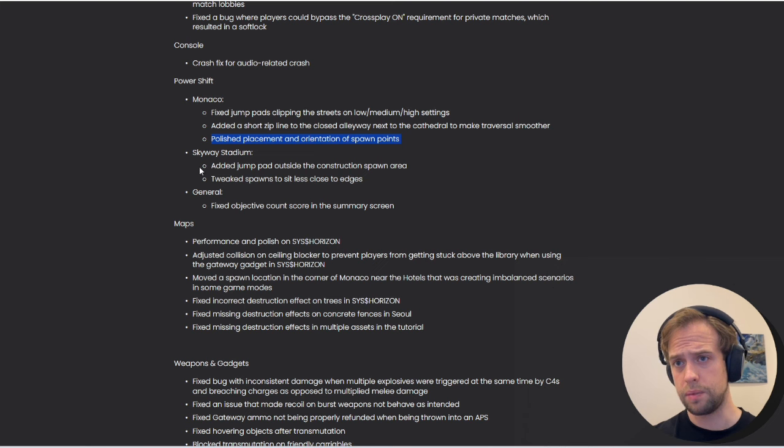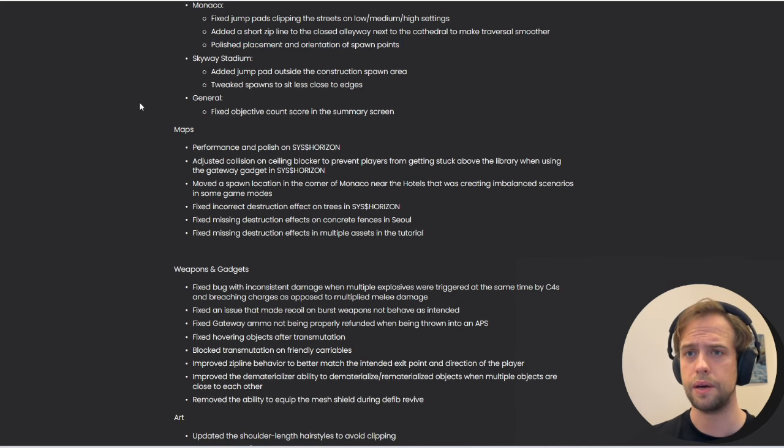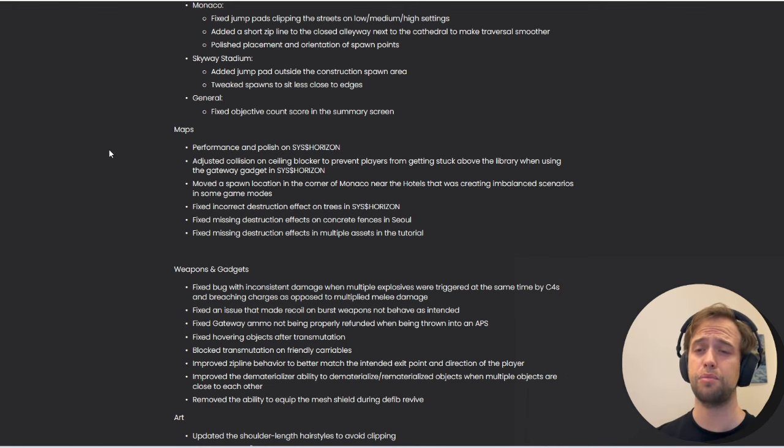And Skyway Stadium, added jump pad outside the construction spawn area and tweaked spawns to sit less close to edges. Great. And general, fixed objective count score in the summary screen. Okay, those are UI type changes, why not? Then moving to the map section, performance and polish on Cis Horizon. Quite shadowy type of upgrade. I don't really know what they mean by performance and polish.